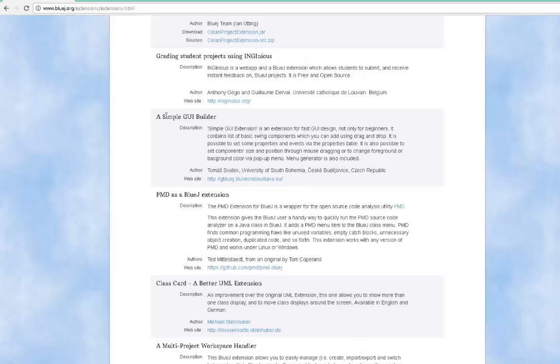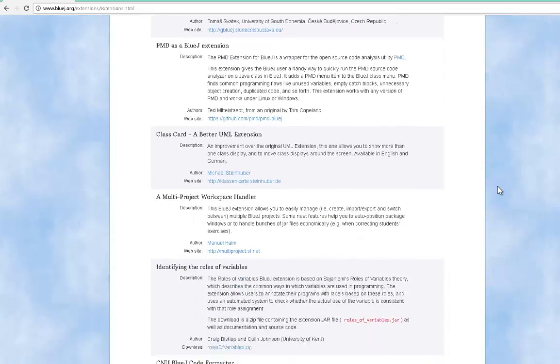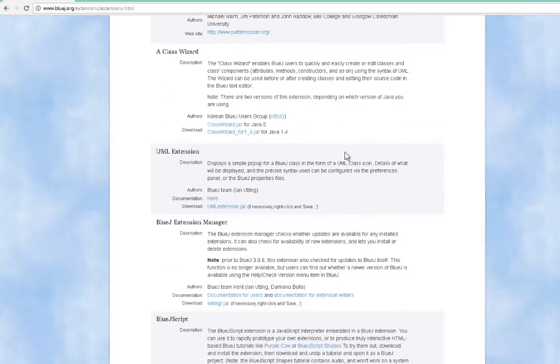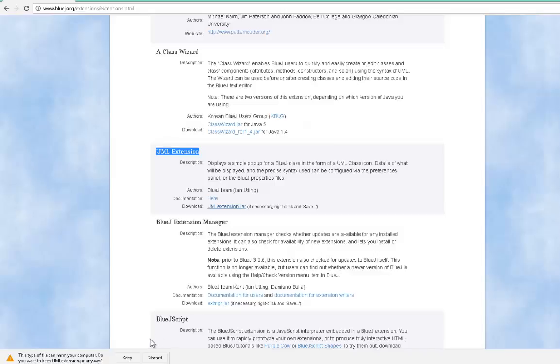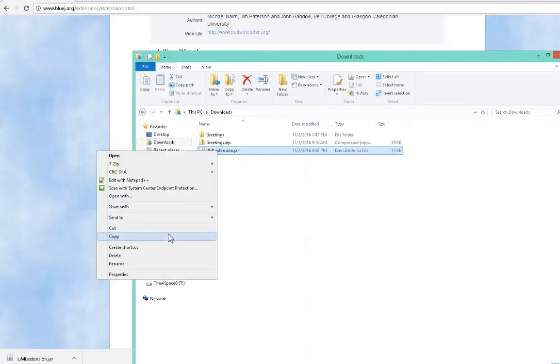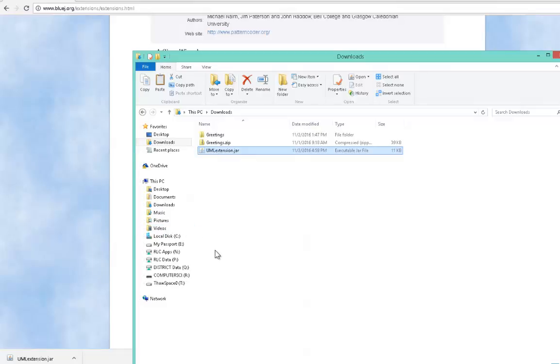What I find really useful is maybe the simple GUI builder, if you want to practice building GUI applications in BlueJ. But it also has a simple UML extension. So you just download the UML extensions jar, go to your file system, and there's your UML extensions.jar. I'm going to cut that from here.